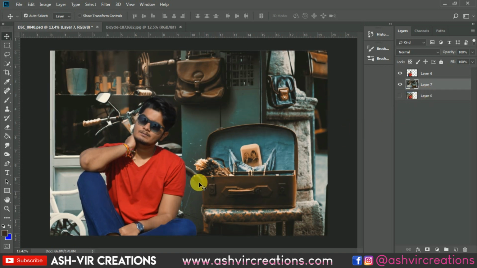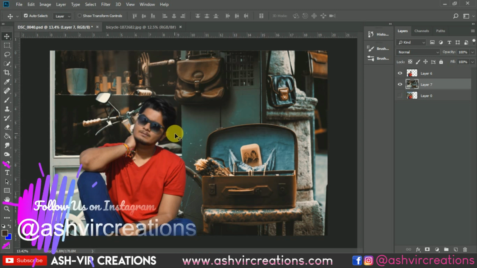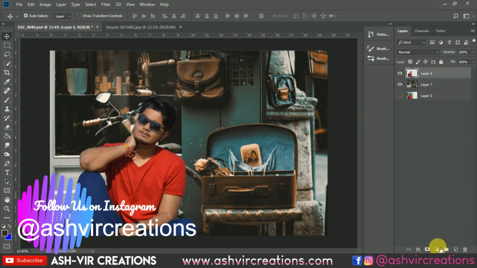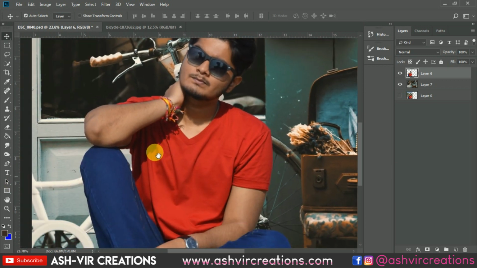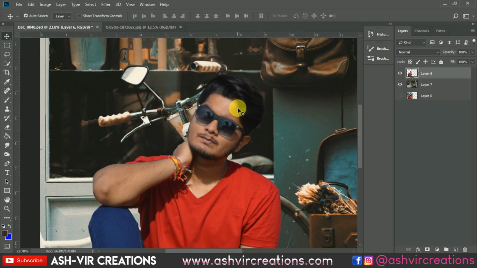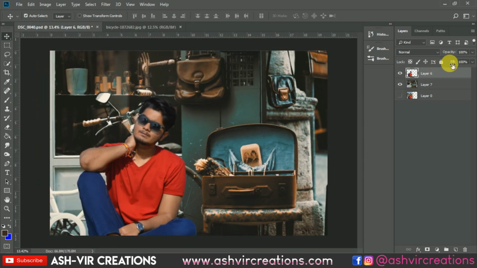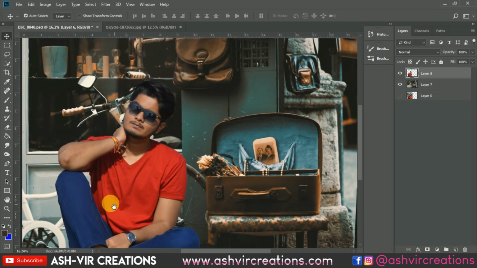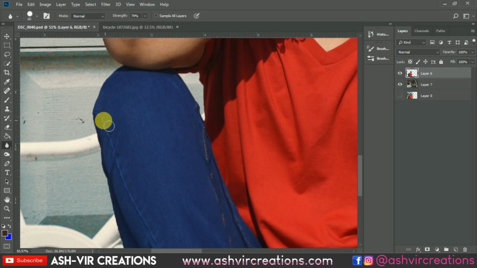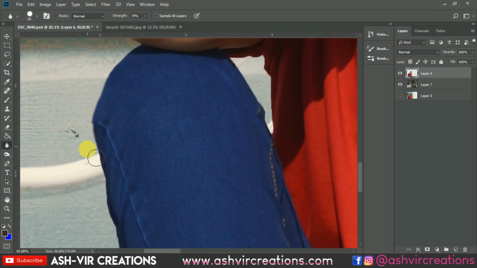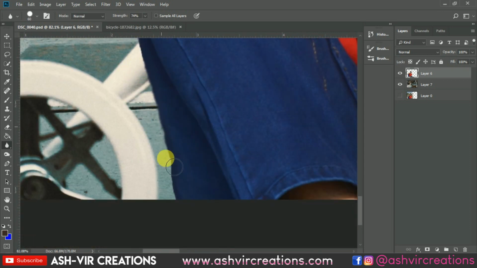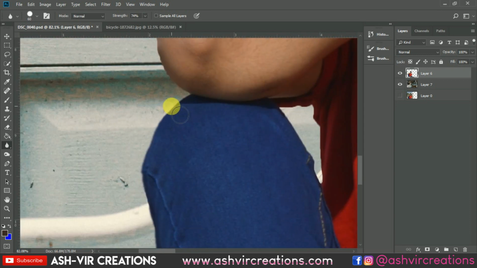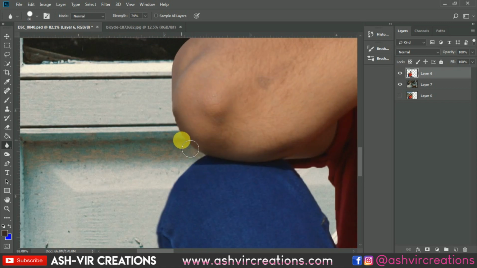Now there is something more remaining over here, and that is we will first of all merge the edges of the subject to make it look more realistic. It is really very important to blur the edges. So let's select the Blur tool from the toolbox, select the hard round brush, and just blur the edges of the subject which you have cut out, so that it will actually merge with the background and look more realistic.